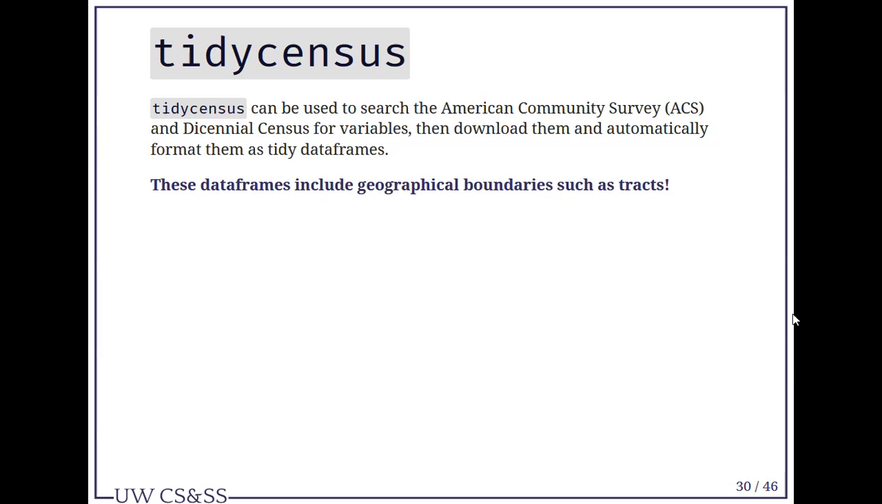There's the tidycensus package. It can be used to search American Community Survey and decennial census variables. That's not how you spell decennial. Then download them and automatically format them as tidy data frames. These data frames include geographical boundaries such as tracts right there with them, right when you download it.